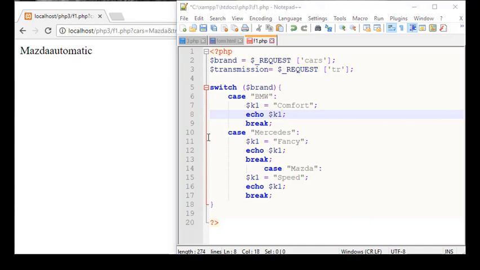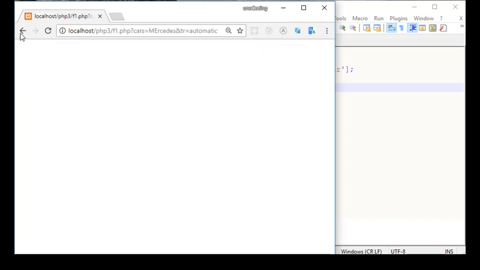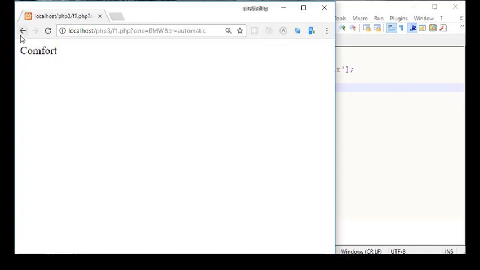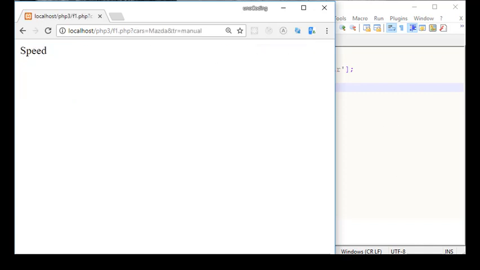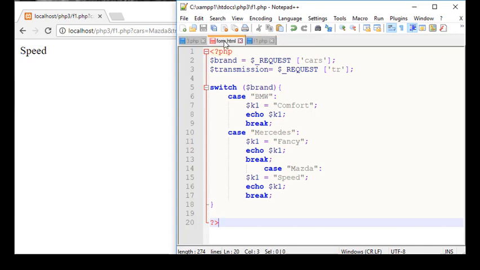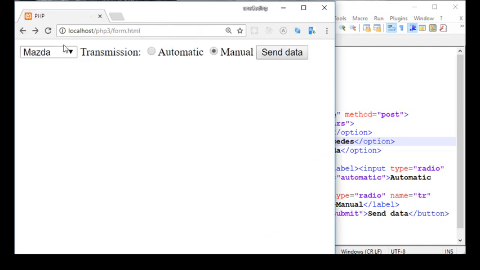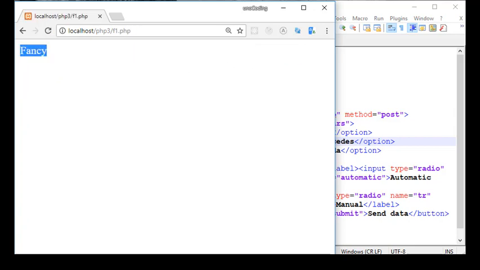Let's now save this. Save, and let's refresh. And so if we click on, let's say, BMW and automatic, we're going to get comfort. If we click on, let's say, Mazda and manual, we're going to get speed. And let me just fix this small thing. Let me save it here as well so it works fine. Now if I refresh, if I click on Mercedes, automatic, send data, I'm going to get fancy.